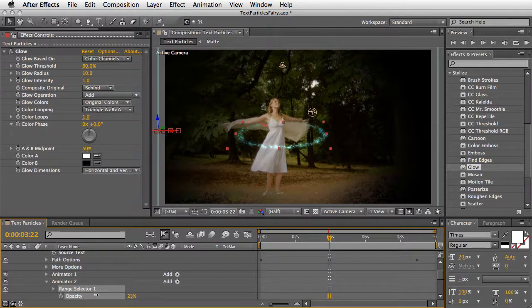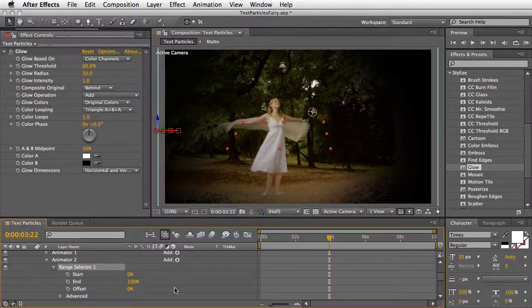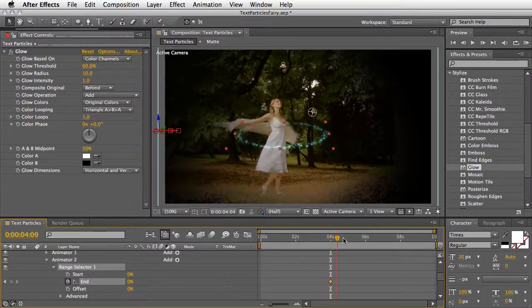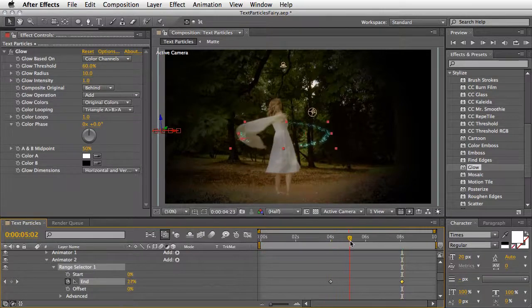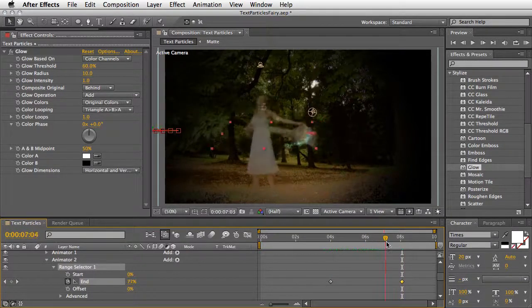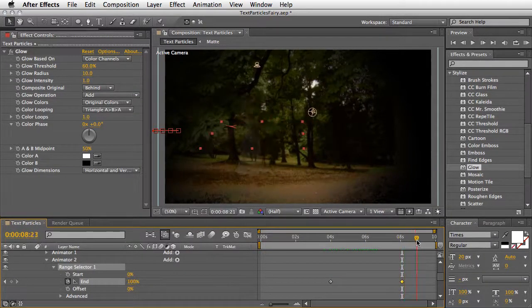Let's set it to 0, and we'll animate the range selector 1 here. So I'll animate the end value, say from 0% at maybe 4 seconds, and then I will go to 8 seconds and animate it all the way to 100%. This should match the opacity, or the disappearing opacity, of the lady that we have here.